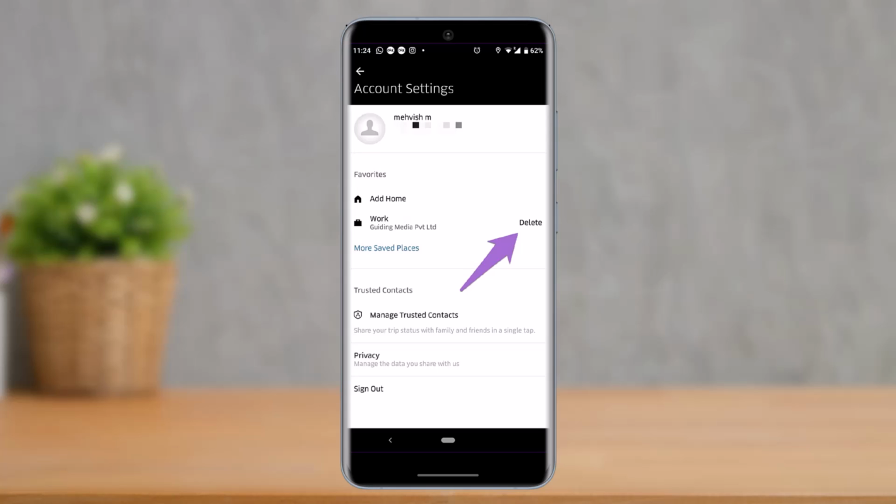Now this is to delete the ones that are on the favorites tab. If you want to delete the ones on the more saved places tab, then you can go to the option called more saved places over here. So just tap on it.